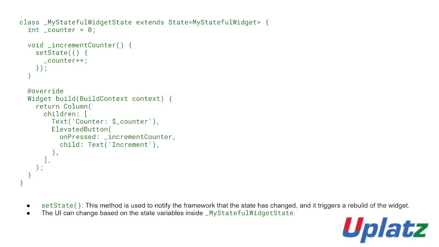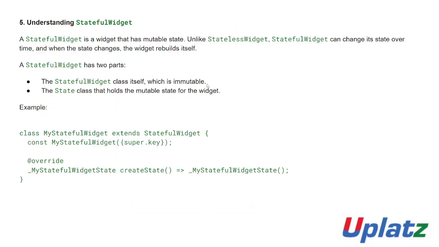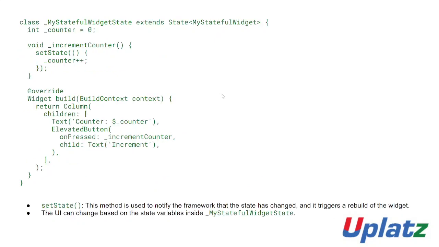Now we defined the state class, which holds the state, underscore my stateful widget state. This extends State of which type? This is a generic State, of which type? This class, my stateful widget. It extends State of this type, State of my stateful widget.